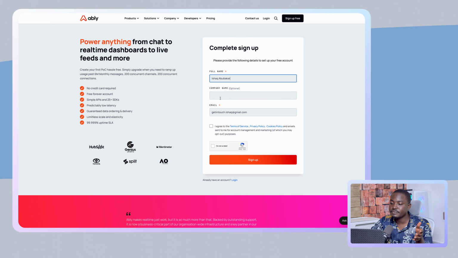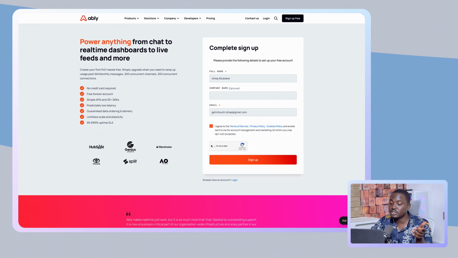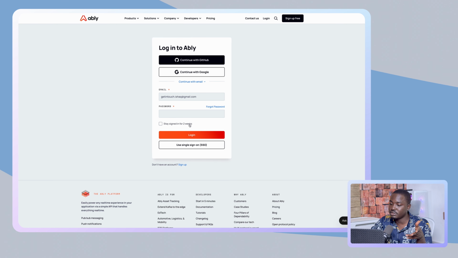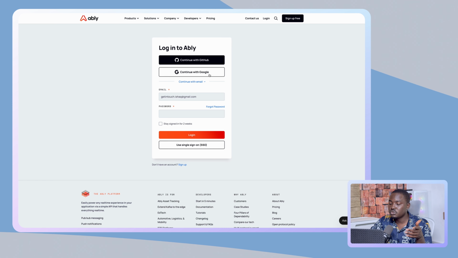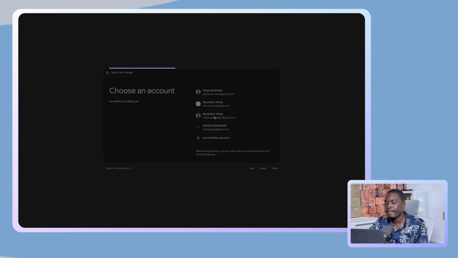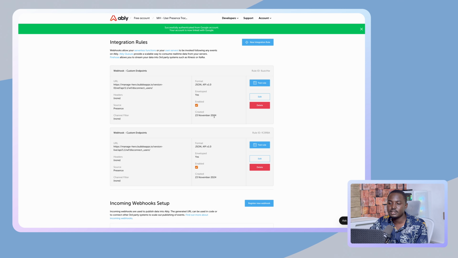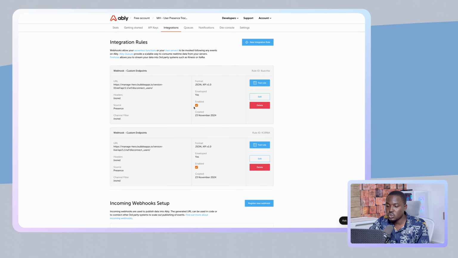So this is my full name from my email address, and this is the email address I use. And let's go in and sign up. Hmm, I believe I have an Ably account, so I'm going to try again with a different approach. Let's use a different email address and see what will happen. Yeah, I knew I have an Ably account. So this is my Ably account, and you can see I already have some WebSockets that I use for other applications that I manage.